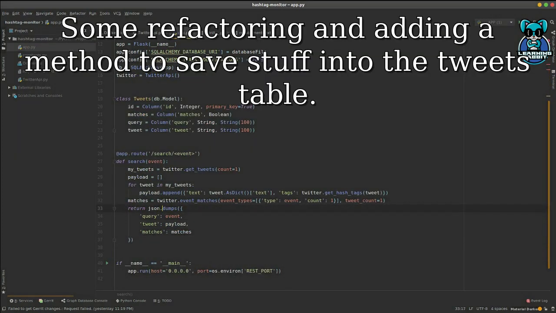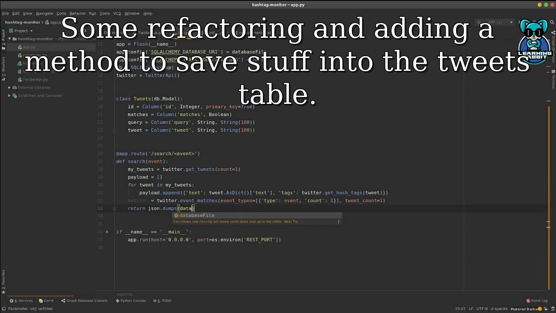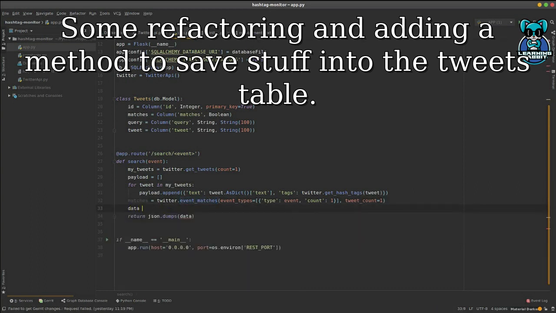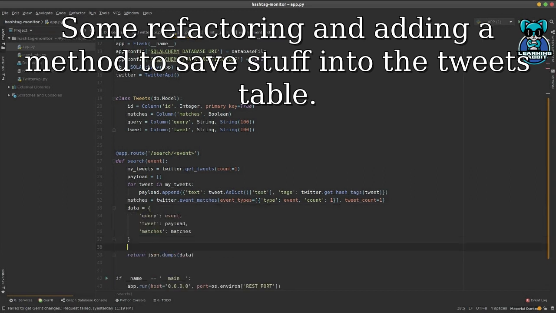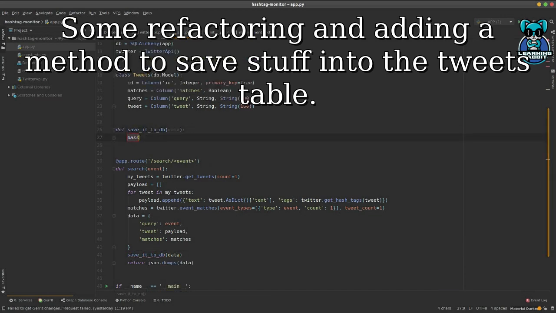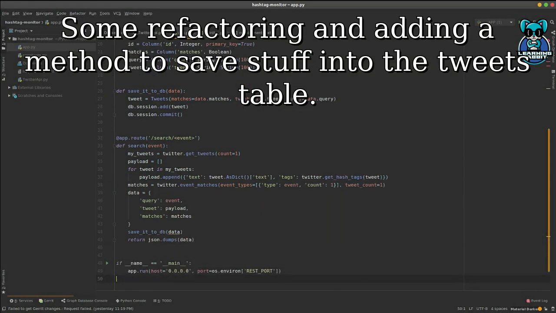So this is the data. Let's call this data, and let's call this save it to db data. Let's create a method for it. So the connection string is done.